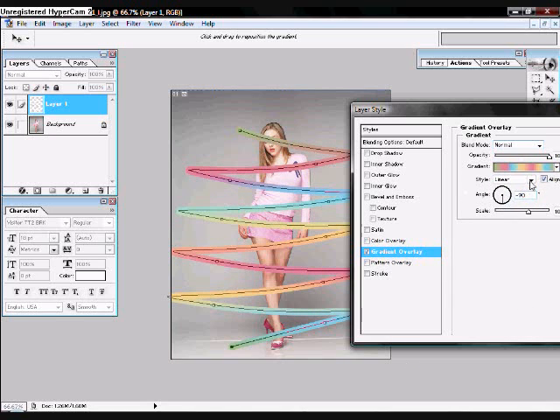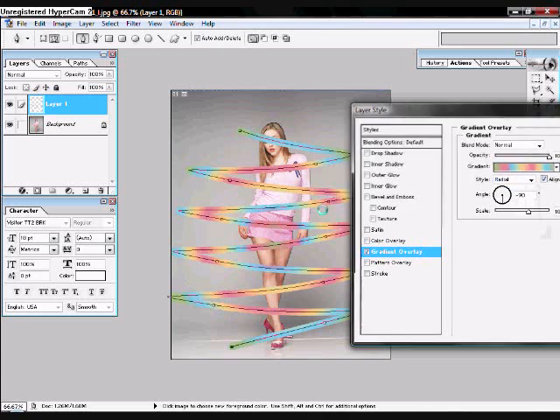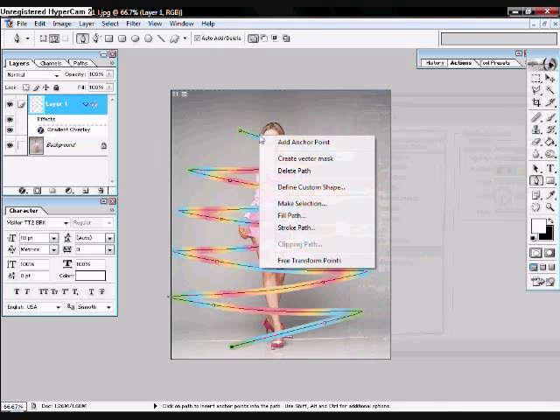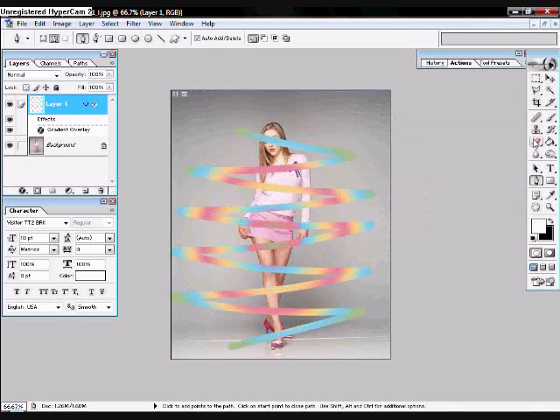And then you can just fool around with the angle and then linear. You can either make it like that or angle. Anything you want, doesn't matter. I'm going to put it at radial because I found that the most fun. Now right click on the path and click delete path.